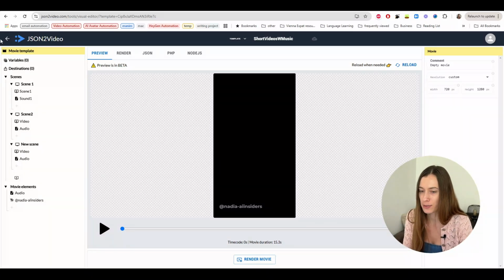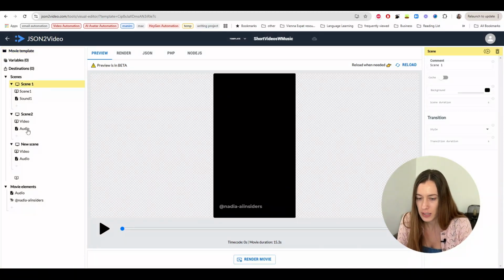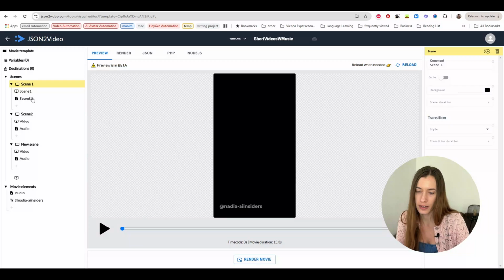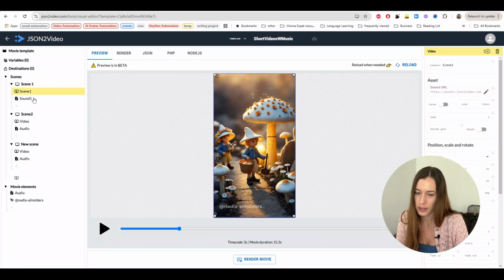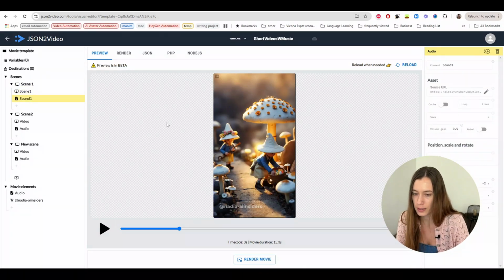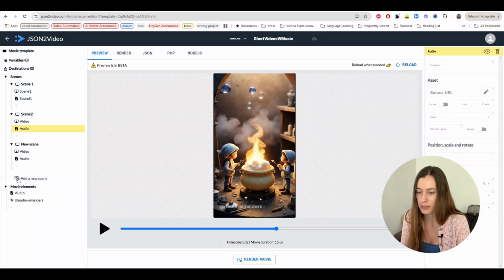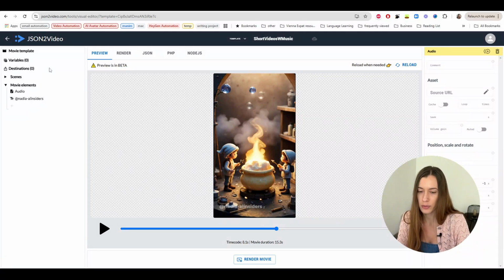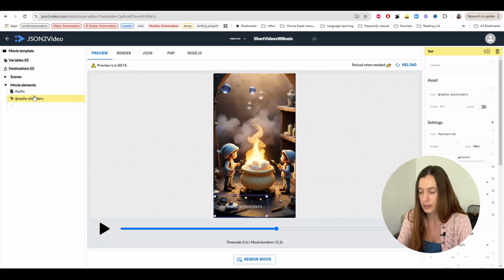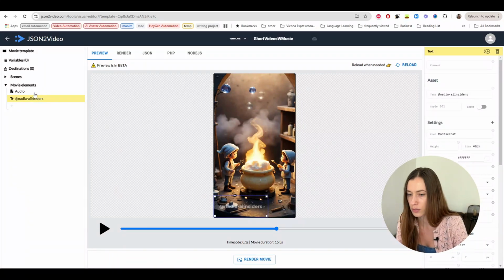This is the easiest way to preview how JSON to video will generate a video. So you add some scenes here. We have, again, just video and a sound. This is one of the videos that I produced. I also like this one. Another video, another sound, and it will just repeat multiple times, but it will allow you to understand how it will all work together. And then the final, okay, those were the scenes, and then the final element is our background audio, and the watermark is also here.